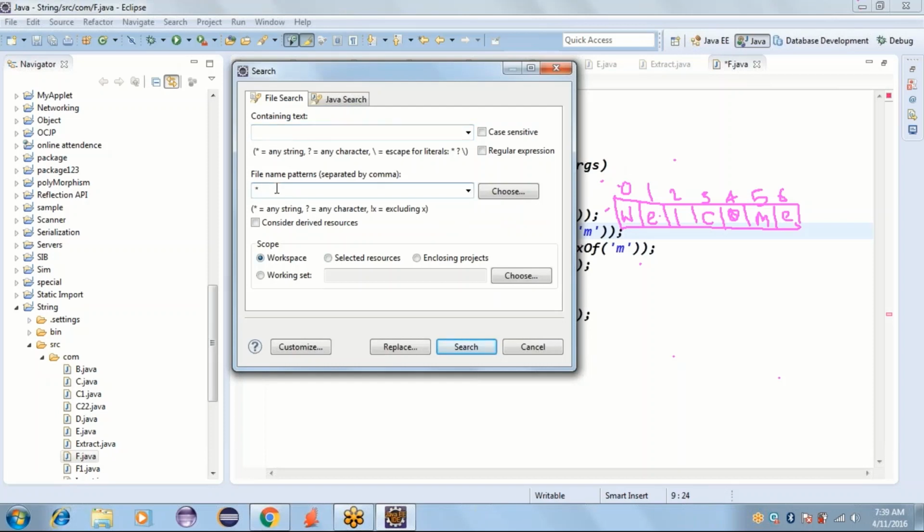It will ask you what type of file. In real time we have a lot of files: .java, .xml, .javascript, .css. If you are looking for a certain keyword in the XML files of your complete project, you give ABC here and write *.xml. It will search for ABC inside all the XML files in your workspace. So this is one kind of search.